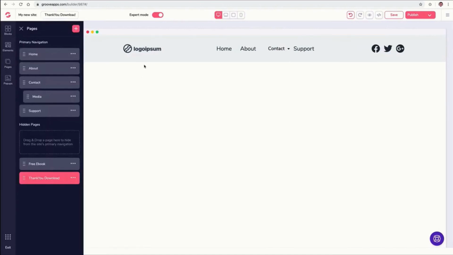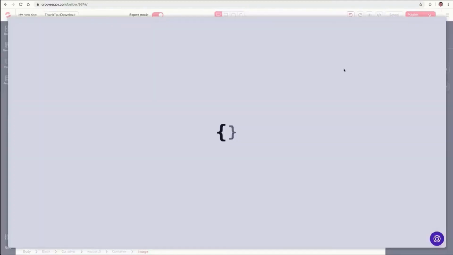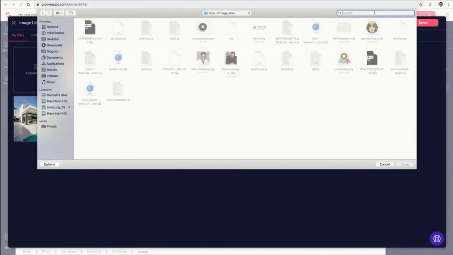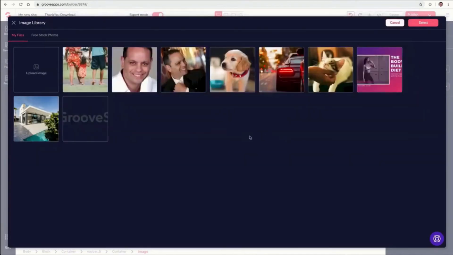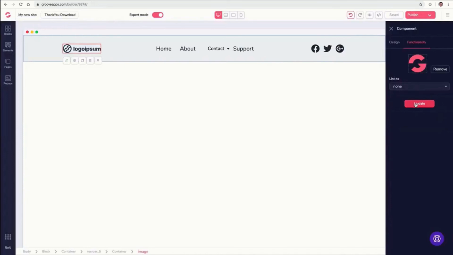Now, the other thing you're noticing is I have the logo here. So what I'm going to do is click over to here. It opens up my style editor. Okay, I'm going to click on functionality. I'm going to click browse, and I'm going to look on my hard drive for a logo. And I'm just going to pull this Groove Pages logo here and open that up. We're going to load that into my library here. And I'm just going to click select, and I'm going to click update, and that puts my logo in just like that.